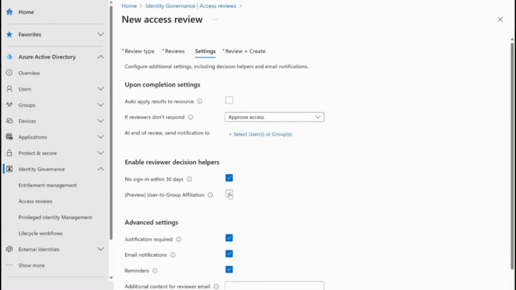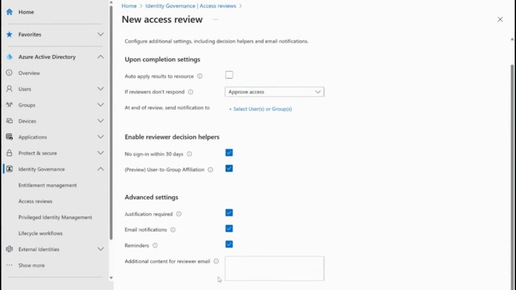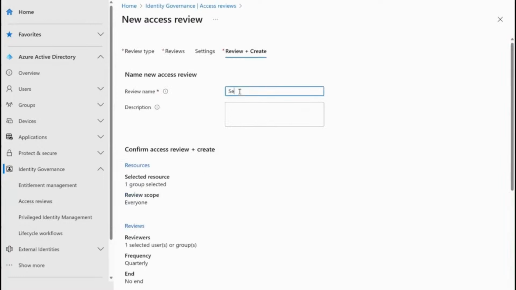In this section, we will enable the decision helpers, which can help in generating the recommendations for the reviewer. The first option helps you identify users who haven't signed in the last 30 days. The second option, user group affiliation, calculates the affiliation based on who you report to and the org hierarchy. We finally provide a name for the review and create the access review.